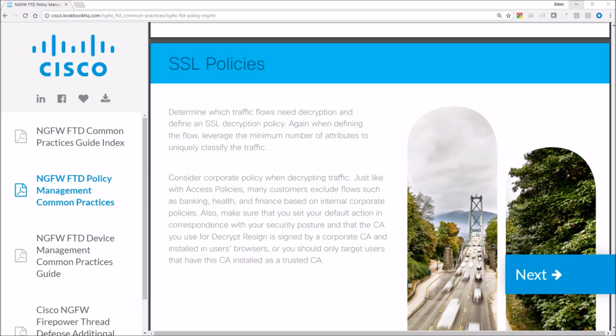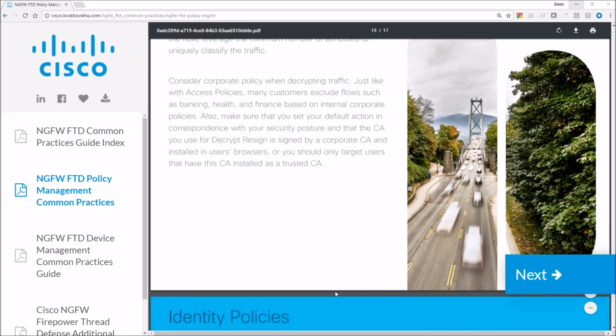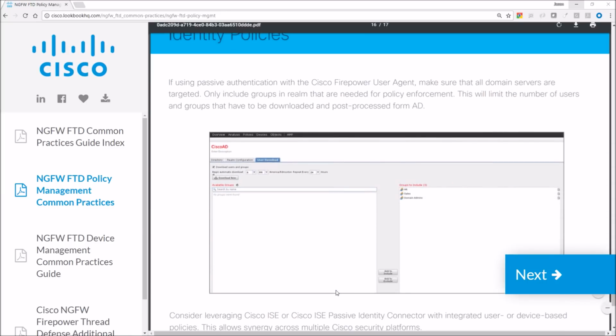SSL policies, we talked about it briefly, but when we are building TLS or SSL policies, you've got to consider privacy, right? And that's a big challenge. So things like finance and health, we're going to exclude. When doing TLS decryption, consider leveraging a corporate CA such as Microsoft. Ensure that the root CA is installed on the end station as a trusted root CA. This could be done using GPO or group policy deployment in Microsoft.